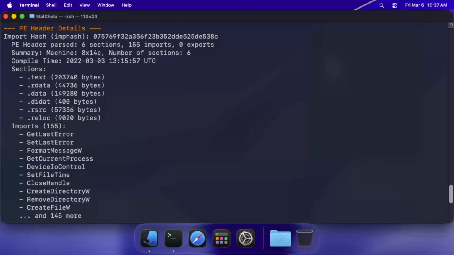PE header basics. If this is a Windows executable, a PE file, you'll also see fields pulled from the PE header, things like compile timestamp, when the file claims it was compiled. Timestamps can be forged. Sections, the named segments of the executable. You want to note unusual section names, or sections where the raw size and virtual size are wildly different. That's often a packing indicator.